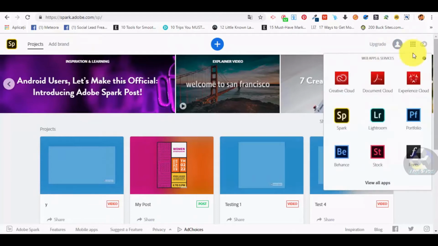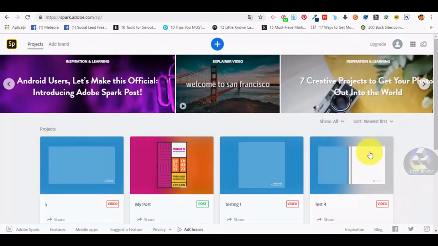You also have an icon here which allows you to see different web apps and services from Adobe, like the Creative Cloud, Document Cloud, Experience Cloud. It also gives you access to other apps like Behance, Stock from Adobe, Lightroom, Fonts, Portfolio, and so on. You can also see all the apps because there are many more apps in the Creative Cloud of Adobe.